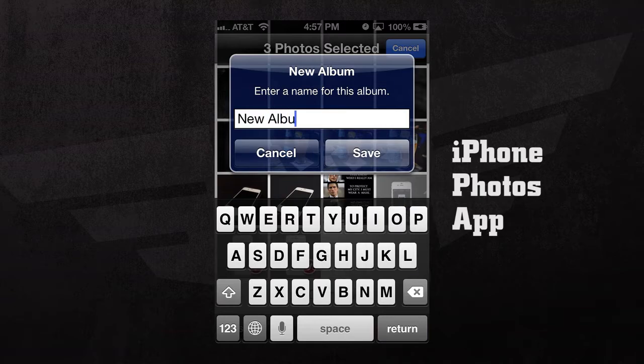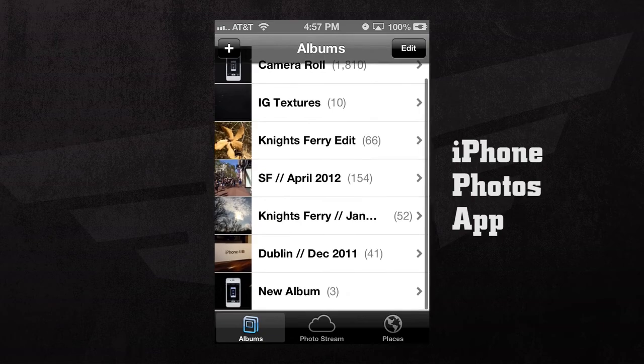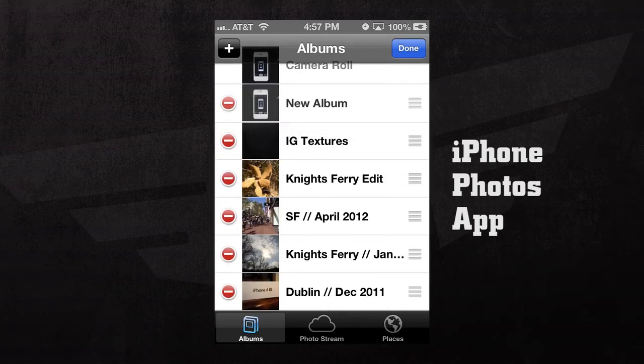By pressing the Edit button in the top right-hand corner, we can select photos, and we can choose to share them by pressing the Share button. And here you can see we can share by mail, message, photo stream, Facebook, print, or even copy.